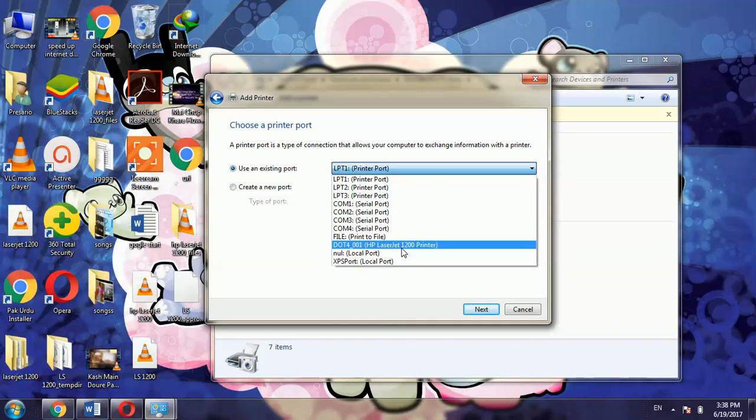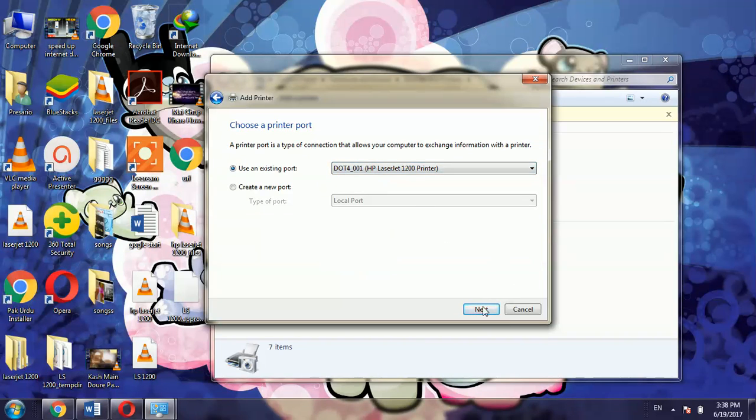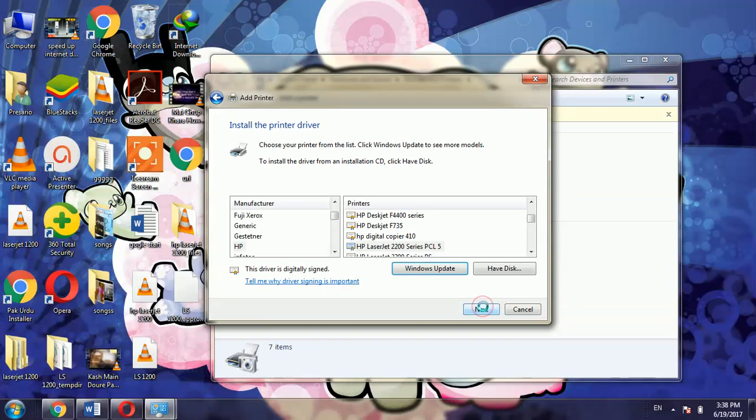You have to select .4001 HP Laserjet 1200 printer from the list. Select it. Then click the next button.